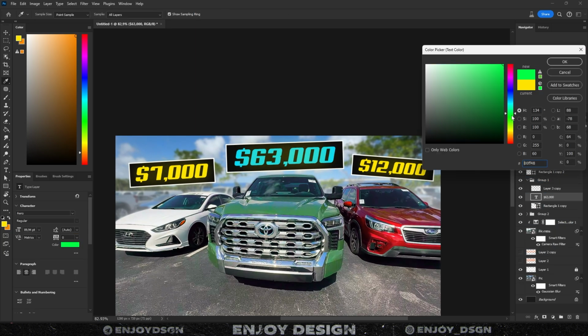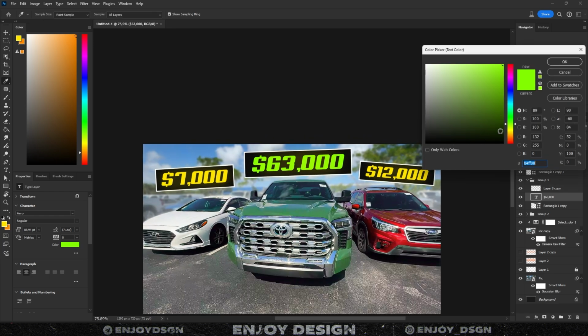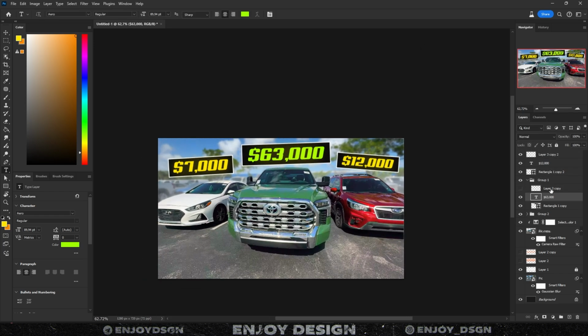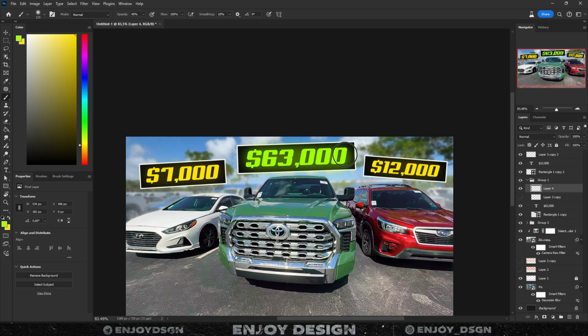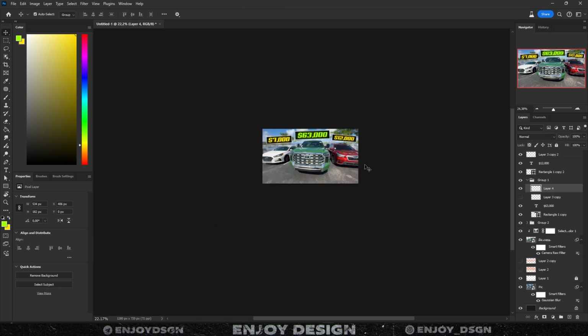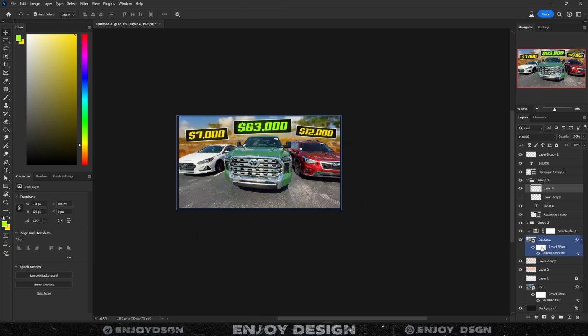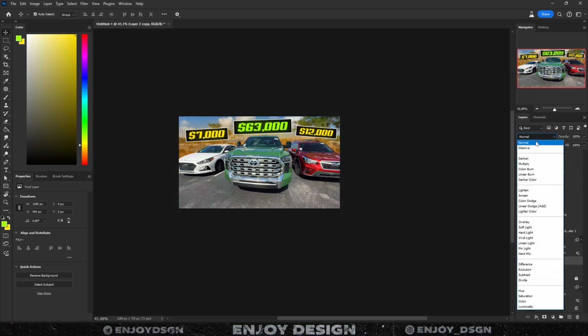The price tag in the center can be made, for example, green, as if it were the best price. You also need to change the glow color. I'll just create it again, as I think orange glow looks worse than white glow.